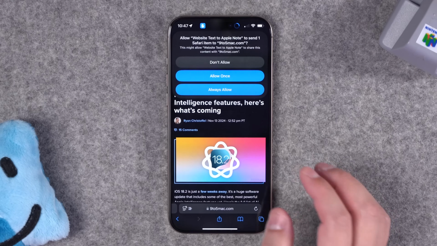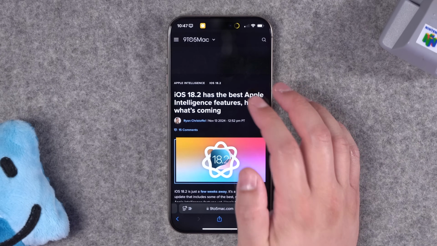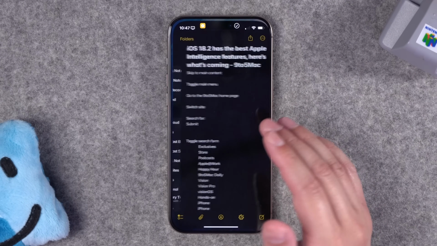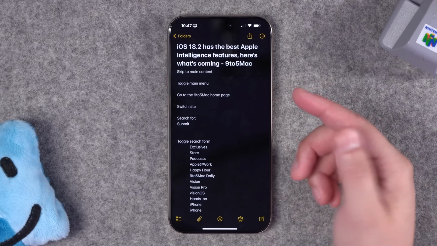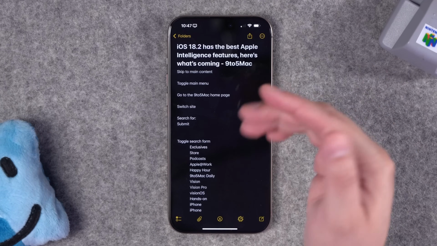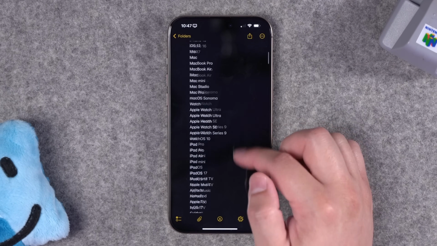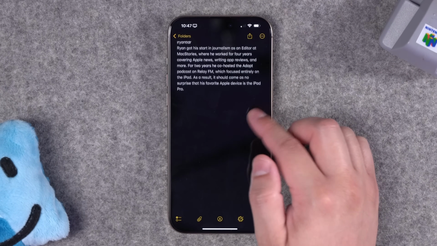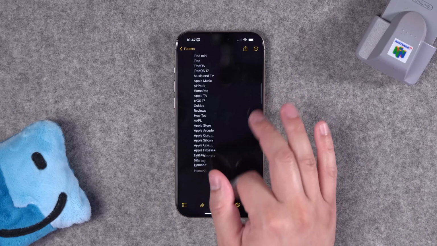It gets the contents of the page. You'll have to hit always allow, especially if it's the first time you're running it. And now it created that note. Here's the title of the article. It automatically made that the note title. And here's the full text of the website. Just plain text, no images, nothing else.